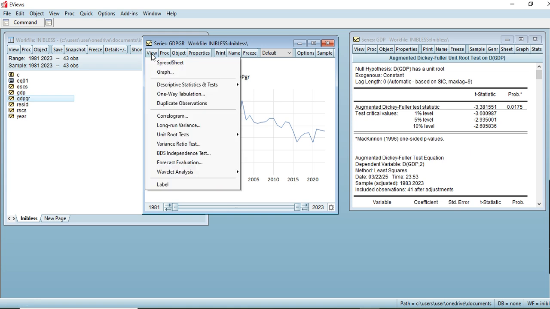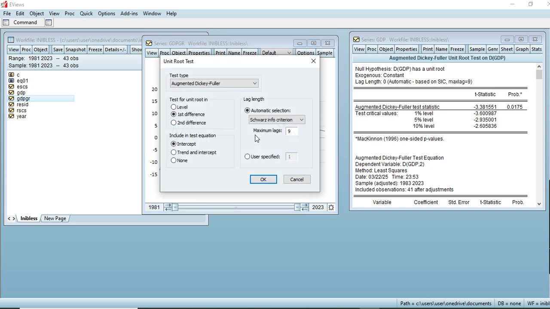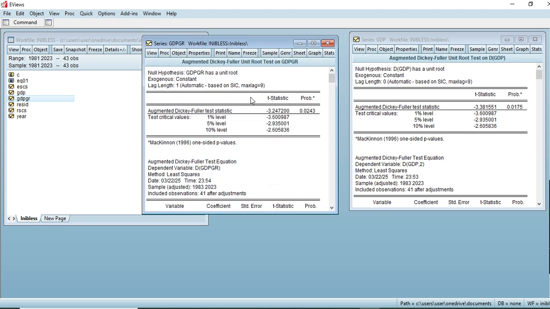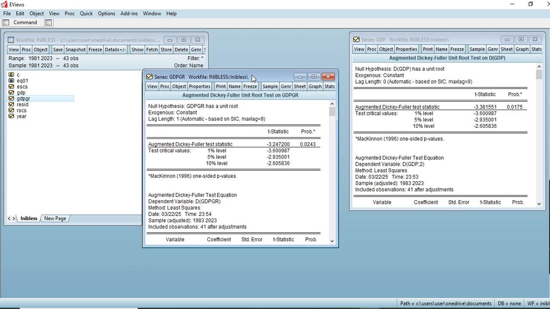And so we'll now have to go again to the unit root test to test for stationarity. We click on level again, click OK. So can you see that now the growth rate of GDP is stationary at level, because the probability value, which is 0.0243, is less than 0.05. So the growth rate of GDP is stationary at level.